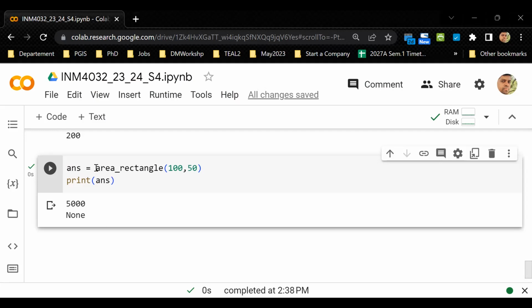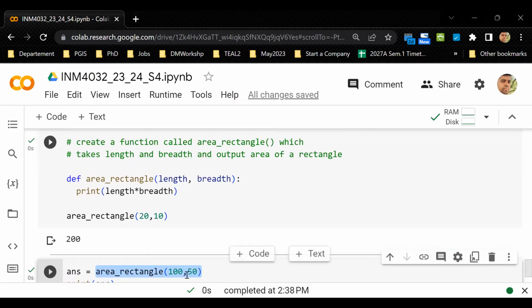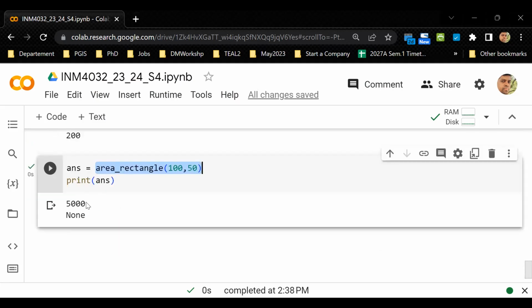Okay, let me explain what happens. Now, the reason for this one is, although we call this function here, when you call the function, the 100 will be forwarded to length, 50 is forwarded to breadth, and simply it will print it. So that's why we get 5,000. Nothing will be saved under answer. So that's why when you say print answer, we are getting None.